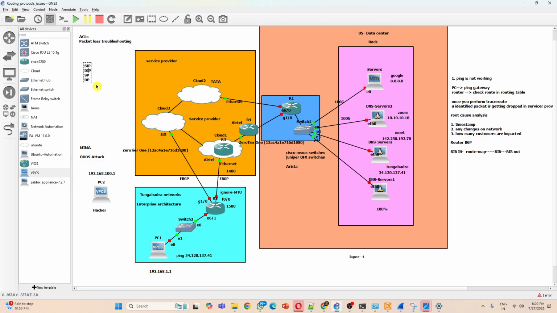We can block the traffic by using ACLs, based on source IP or destination IP or both, source to destination. So you can filter the traffic. If anyone is going from 100.1 to 137.41, you can entirely block it. You can say the source IP is 100.1 and the destination IP address is this.